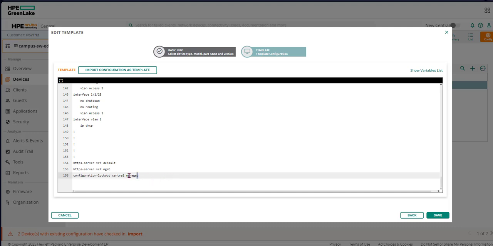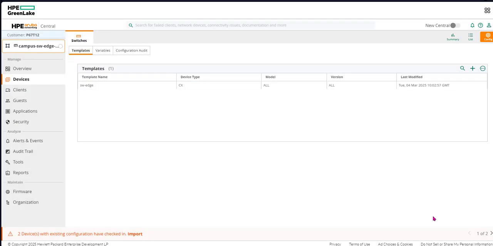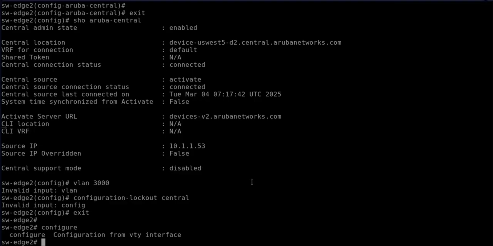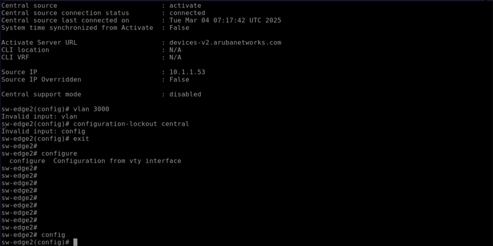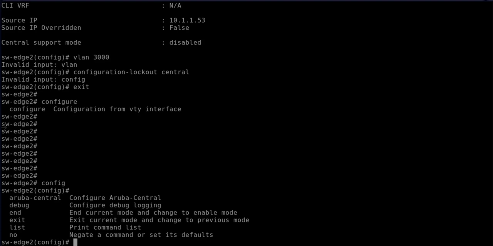If we remove this command from the configuration, so let's just cut this, we will put it back again, and we're going to save this. If you go back to the switch, edge 2, I can do config, and I can issue this, help.